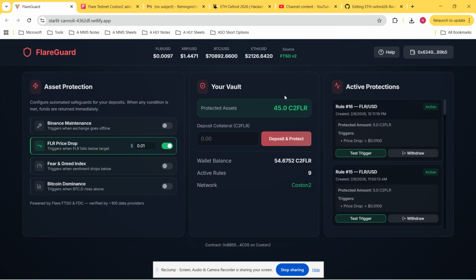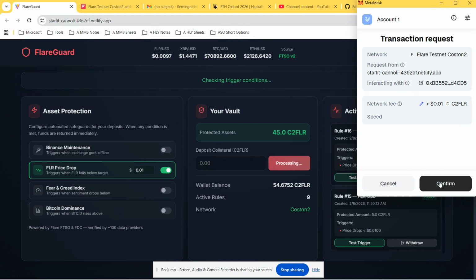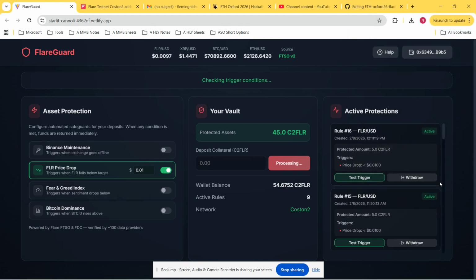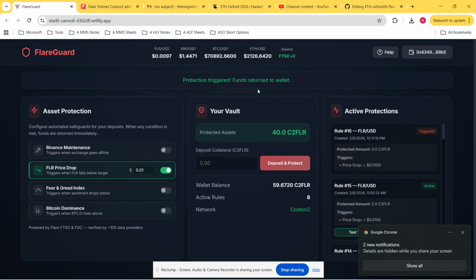In our case, the Flare value is currently below $0.01. So if we were to test the trigger here in these conditions, we see that the token is returned to us safely. In a real build, this would convert the tokens to stablecoins to protect the asset value and then return it to us automatically.